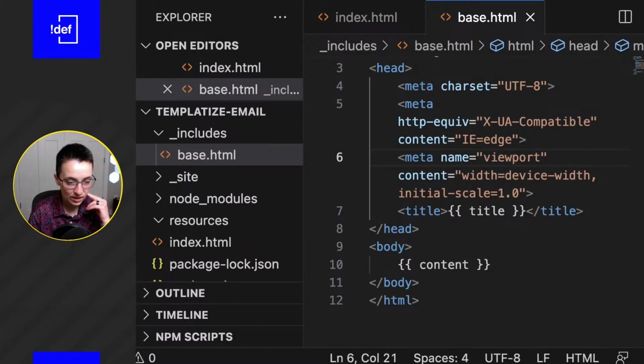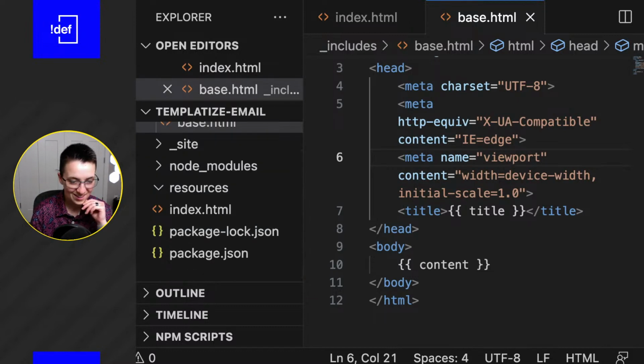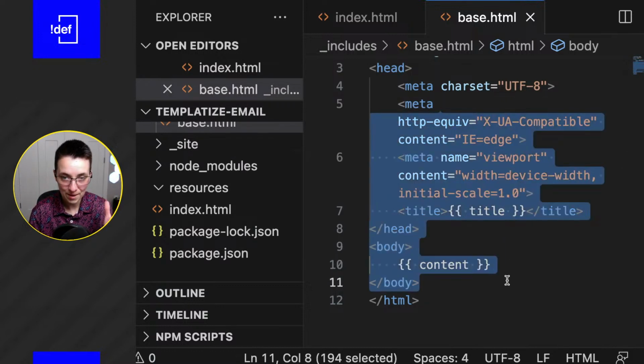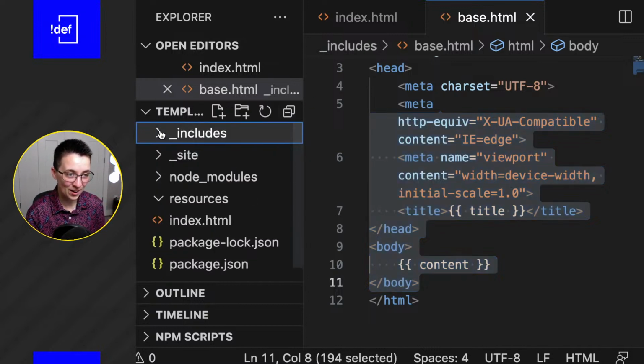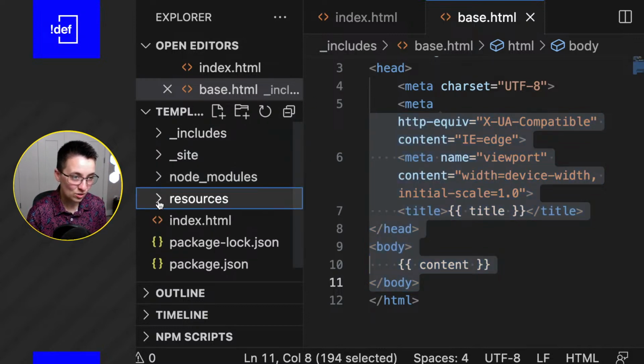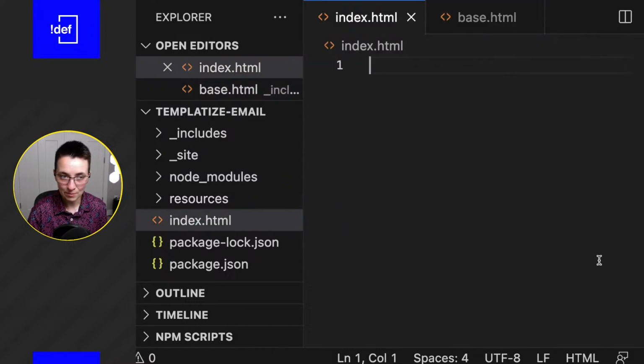So that's our base. Let's put this now in our home page, just so that we can check to make sure that this is working before we get too far ahead. So I'm going to go back out to the index.html. Right now we have nothing in it. I deleted all of the stuff.